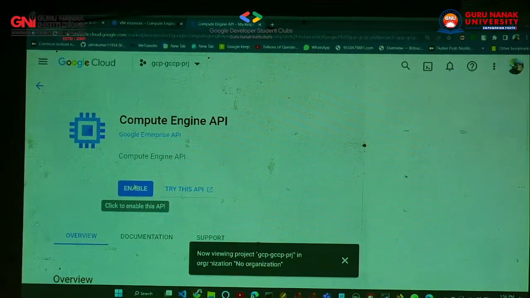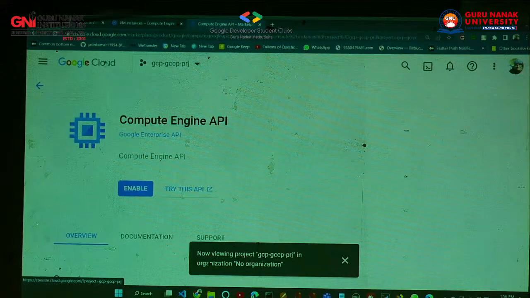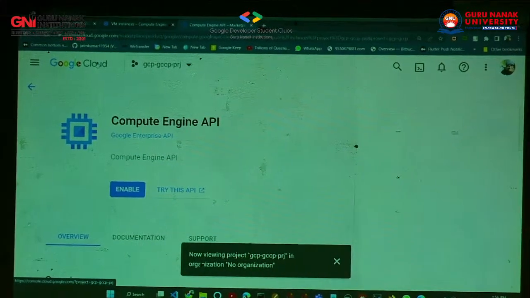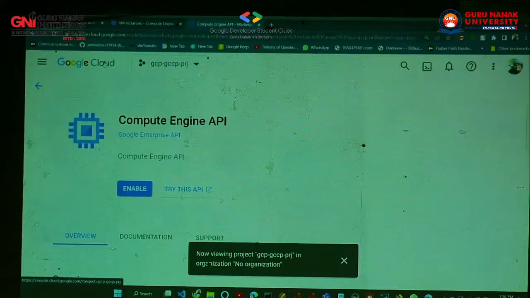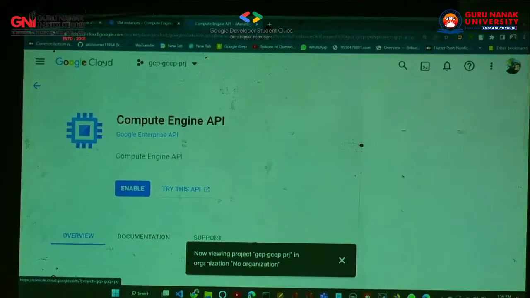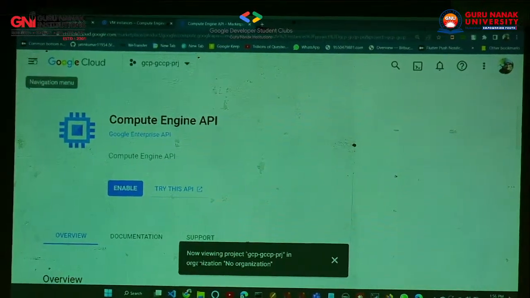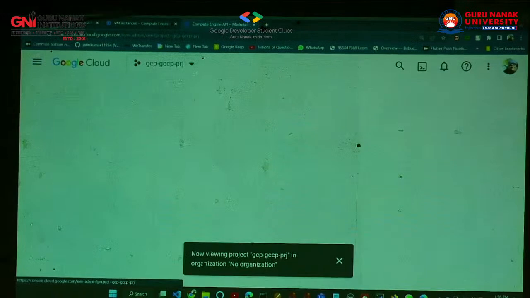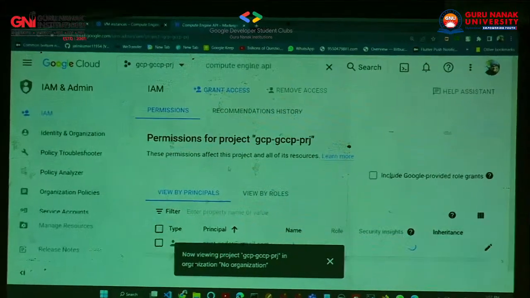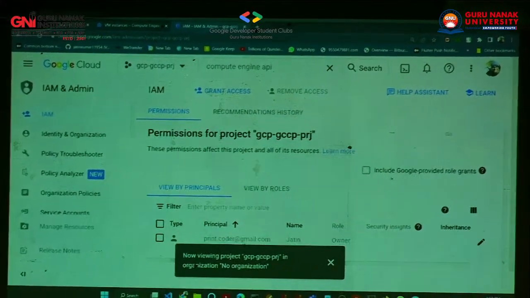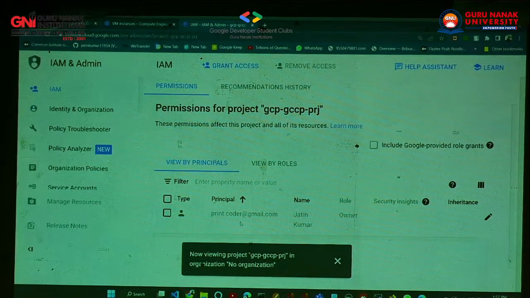In this new project, it will redirect to the API page. It won't allow us to create a virtual machine. Until and unless you enable this API, you can't do anything in this project. Except for IAM, you can't do anything. IAM doesn't have any API, so it is not required to enable any API. IAM is global.